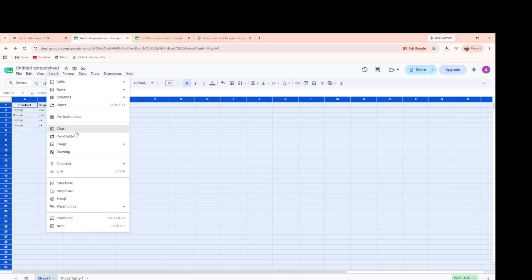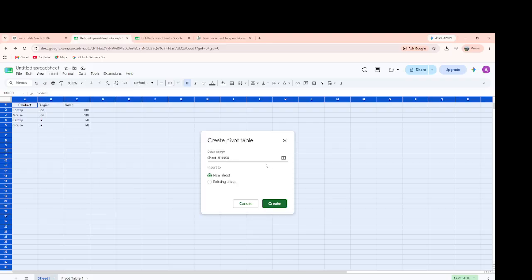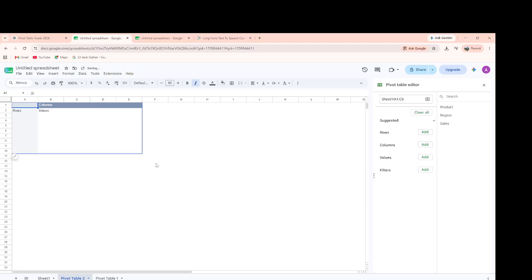After selecting Pivot Table, Google Sheets opens a new pivot table layout. This is where you can organize and analyze your data using different sections. The first section is Rows. The Rows section allows you to group your data based on a specific category. For example, you can use a region or a product as a row to organize your information.